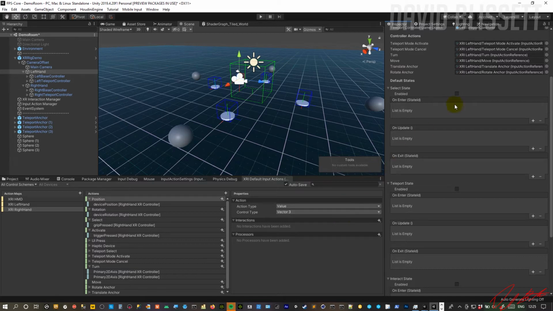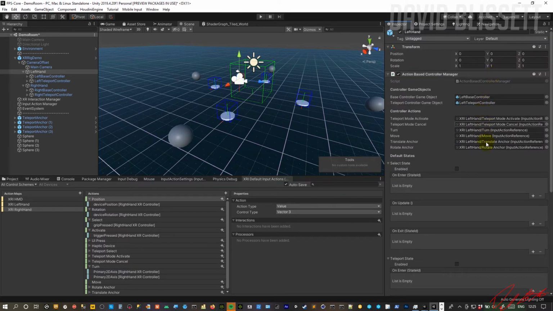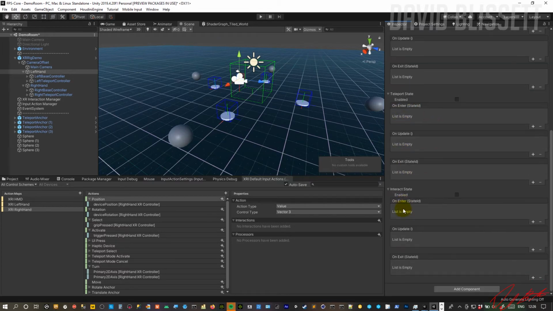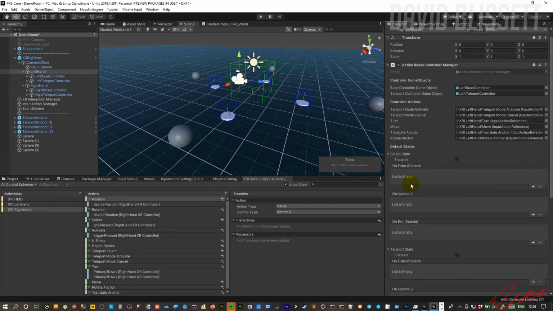Okay, so that's all that is. These have been set up for us, and unless you want to be doing something specific with a specific controller, there's no real need to change these, right? These are other events that you can wire up from the user interface. So select state, teleport state, interact state, and these various events, like enabled, update, exit, enter, so on and so forth, right? And again, you'll know what you want to be mapping when it comes to it. So that's the left hand. The right hand is going to be pretty much the same. It's just a different axis.